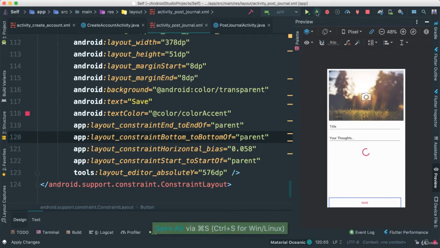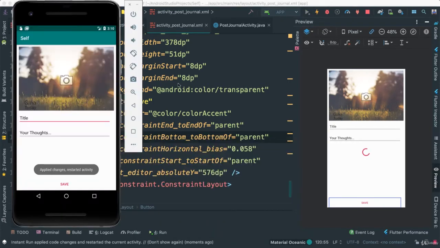Save and see if this is going to help our case. There we go. It's much better. So that will make it so that every time it's going to be at the bottom of the parent and not just pushed down depending on the constraints we've added. All right, that's looking really good.